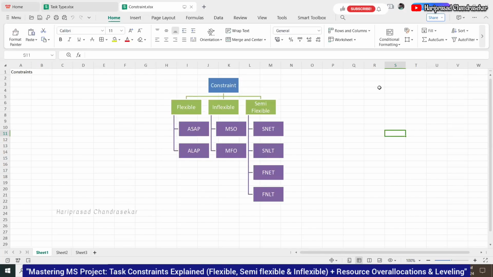Okay, so we have constraints. Constraint in the sense of restriction. We are going to restrict the dates. We have a flexible constraint, an inflexible constraint, and a semi-flexible constraint. Flexible constraints are as soon as possible and as late as possible. Because these two are very flexible.